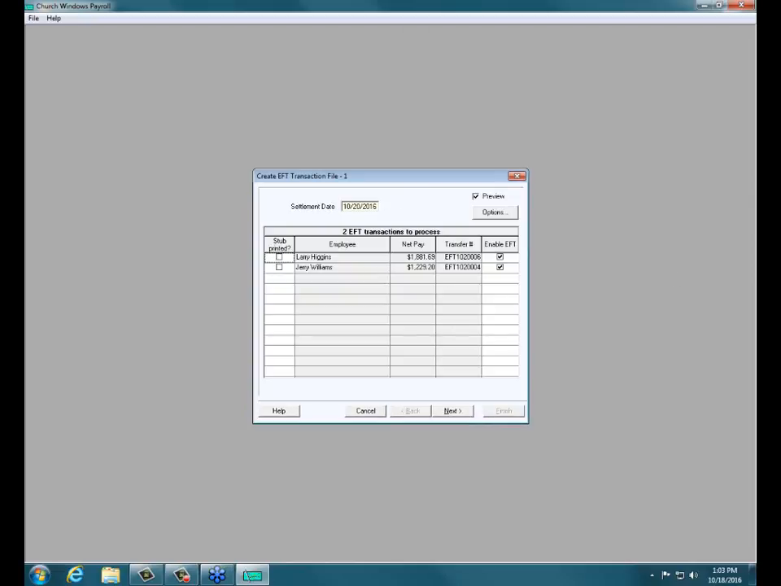And so the next window that it opens is step 2 of our paying folks electronically or via direct deposit, which is our create EFT transaction file number 1. So first of all, notice it shows us our employee name and the net pay amount. Then it shows the actual transaction number that's in the actual EFT file that's being transmitted to the bank. Okay? And we do have the enable EFT box checked.